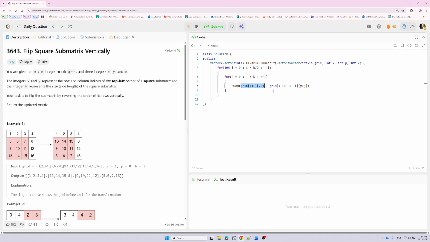To find the matching element at the bottom, we use x plus k minus 1 minus i. Why? Because x plus k minus 1 is the last row of the square, since it's a zero indexed matrix. And by subtracting i, this moves us upwards and gives us the matching row. So we are basically pairing the top row with the bottom row.